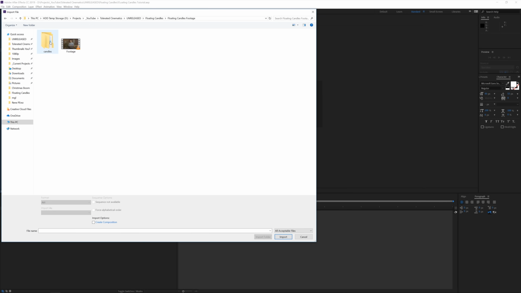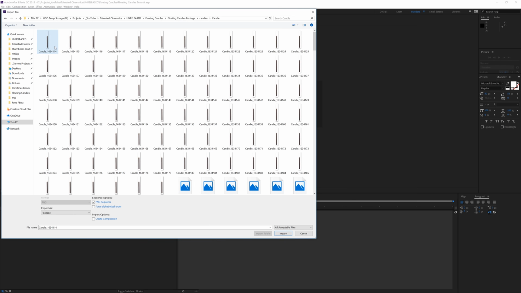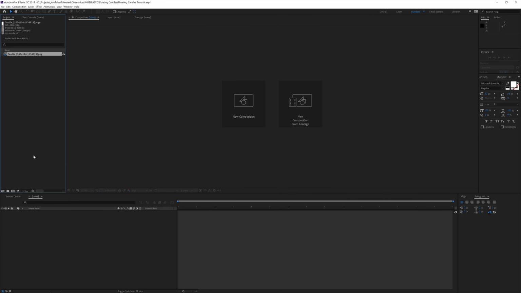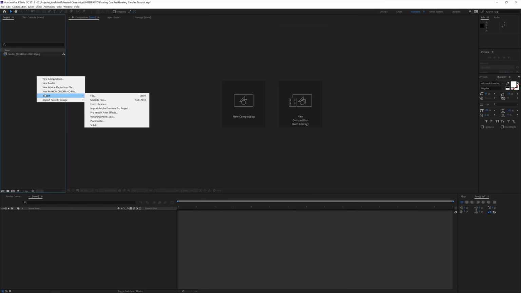So I have a footage video file, and I have my candle right here, which is an image sequence with an alpha background. You click on the first one, go PNG sequence, make sure that is checked on, and import that. After importing, you can right click, interpret footage main, and change the assume this frame rate to 24 and click OK. Then we can import the footage.